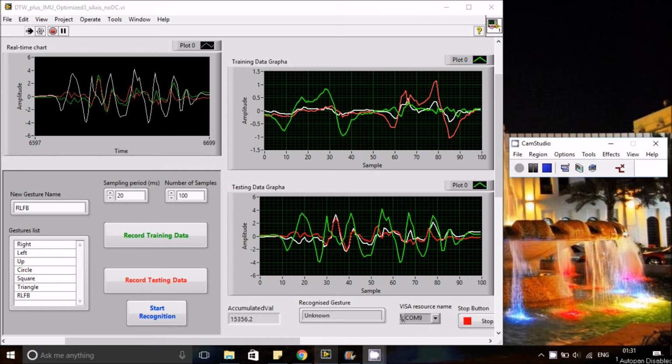Just one more thing. When I combined the videos together, I discovered that I've done them all in order. So I recorded right, left, up, circle, and I have tested right, left, up, circle in the same order. Just to prove to you that the algorithm works regardless of the order, I'll do a few of them.